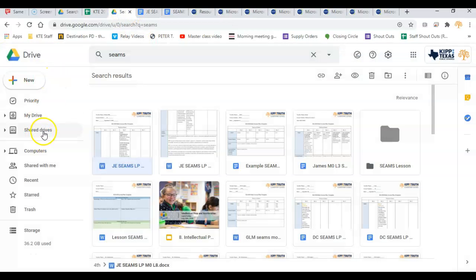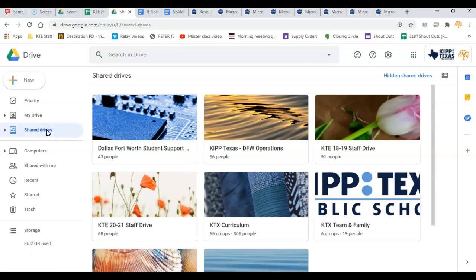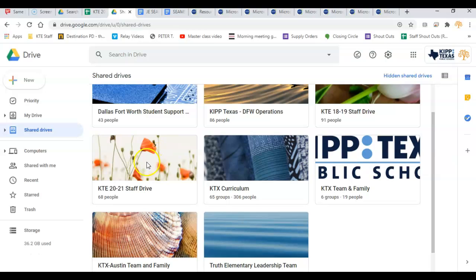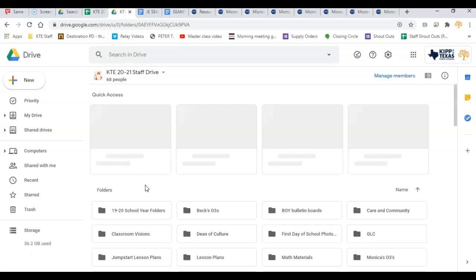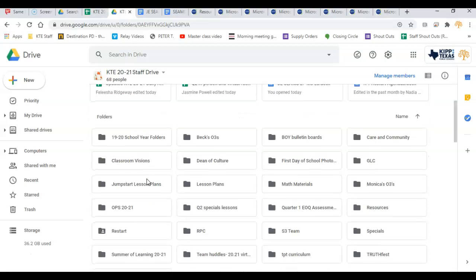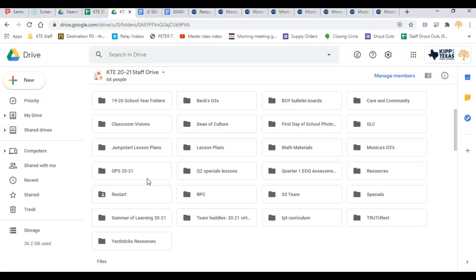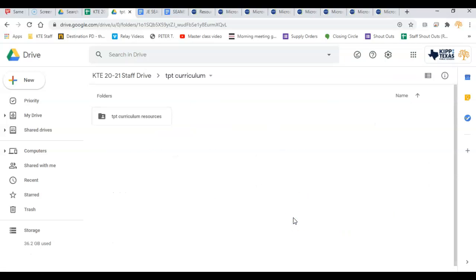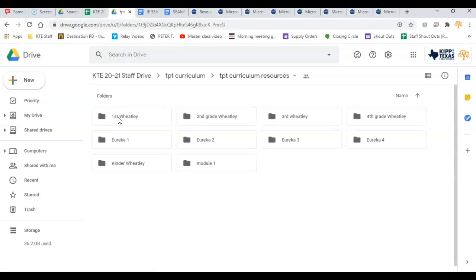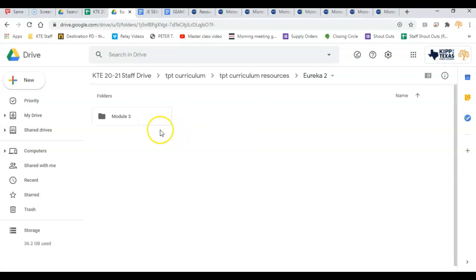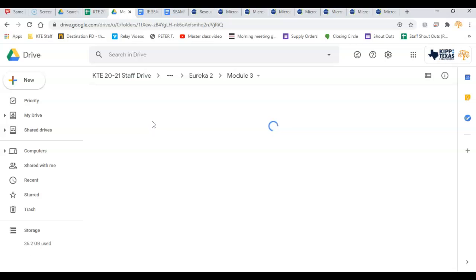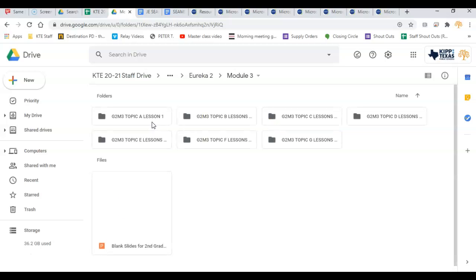The last thing that I wanted to highlight for you, in case you have forgotten, is where to find those resources. If you want to go to those resources, you would go to Shared Drive. You'd go to the KTE 2021 Staff Drive. Then you would find the folder called TPT Curriculum. You would open this, open up your content. So if I'm Miss Ledlam, I'm going to open up Eureka second grade. And then right here, I would be able to open up Module 3, which Kipsters will be starting.